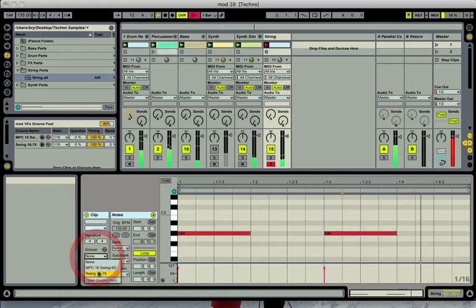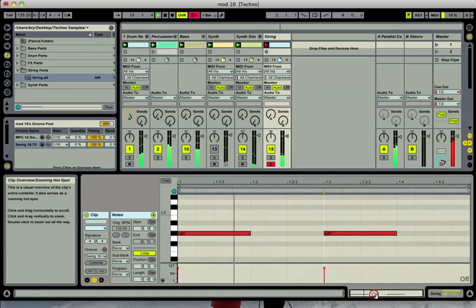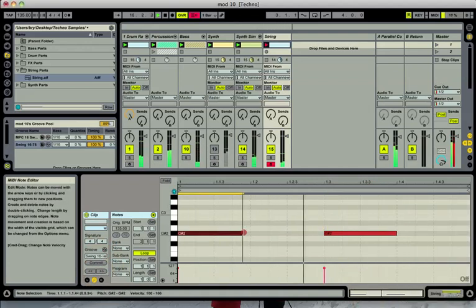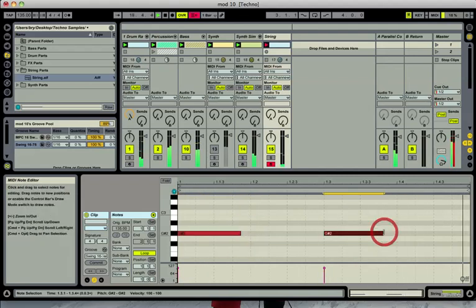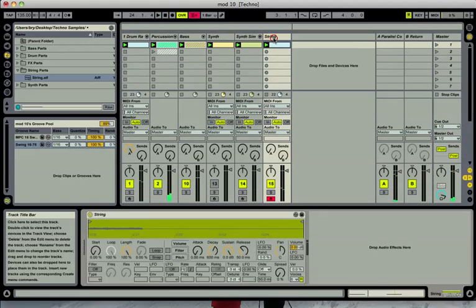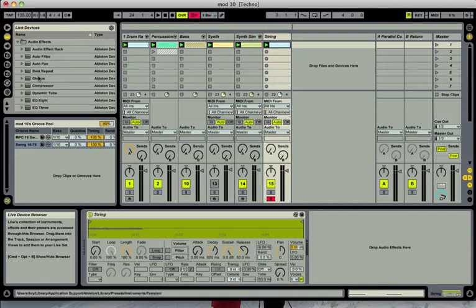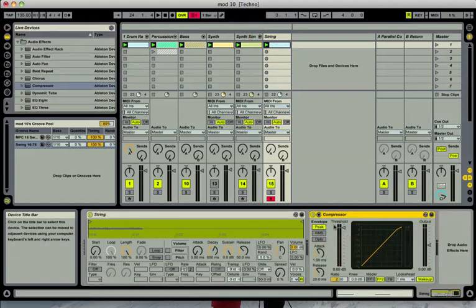Add a touch of swing to this as well. And then it's going to move them off slightly. And then we're going to drop in a sidechain compressor just to make this bounce along.